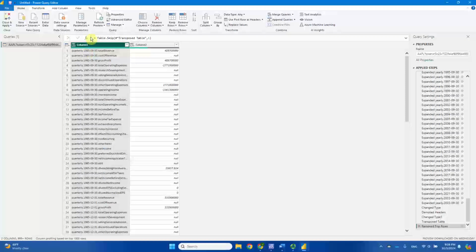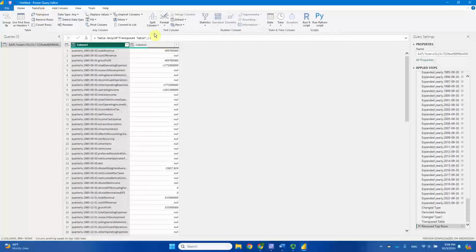Well, to do that, we go to the Home tab. There's a split column. Actually, under Transform there's also a split column. They are the same. So you can click the drop-down list and select By Delimiter.